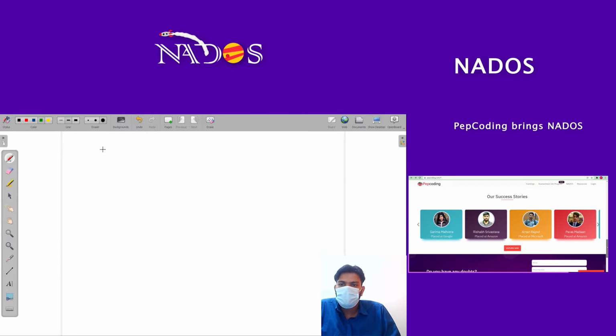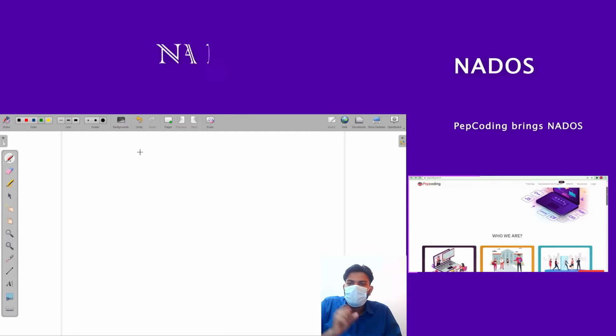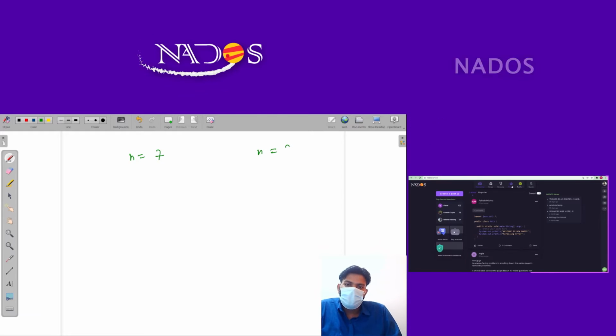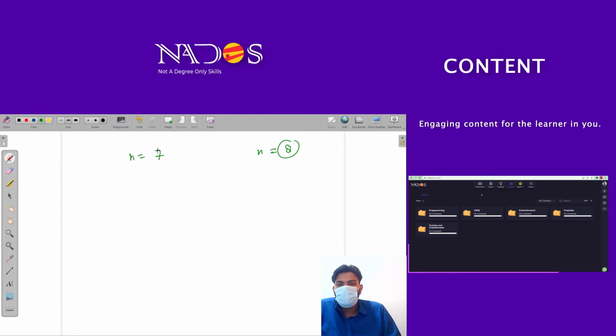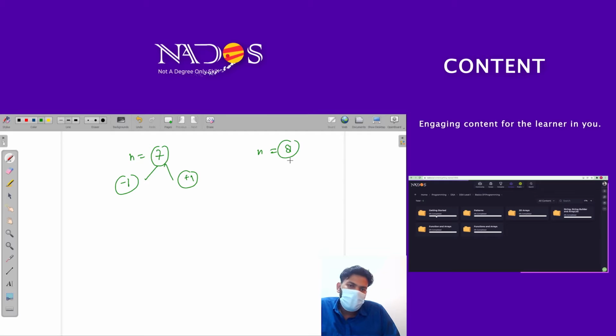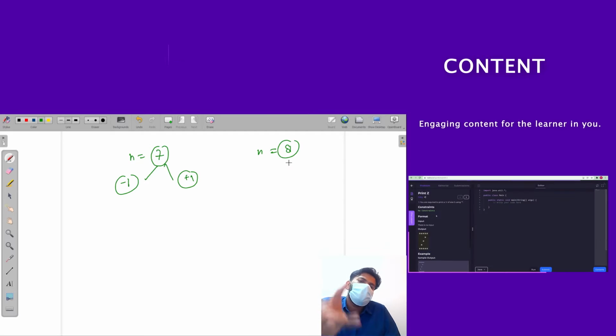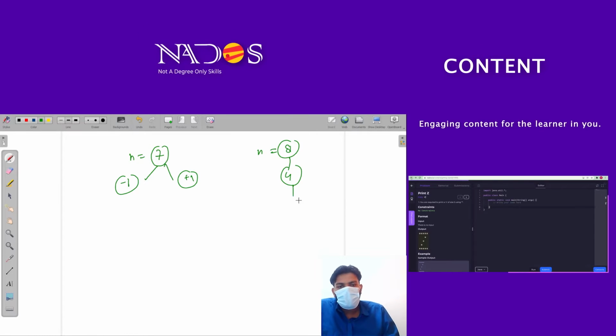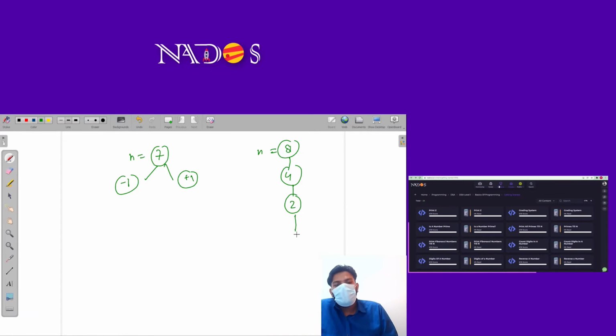First I'm just explaining the question very clearly. Take n equal to 7 and n equal to 8. You have to reduce this number to 1. In the case of odd, you can take two steps: -1 or +1. But in case of even, you can take only a single step: you just divide this number by 2. You divide 8 by 2, then you find 4, and you divide again, then you find 2, and you divide again, then you find 1.